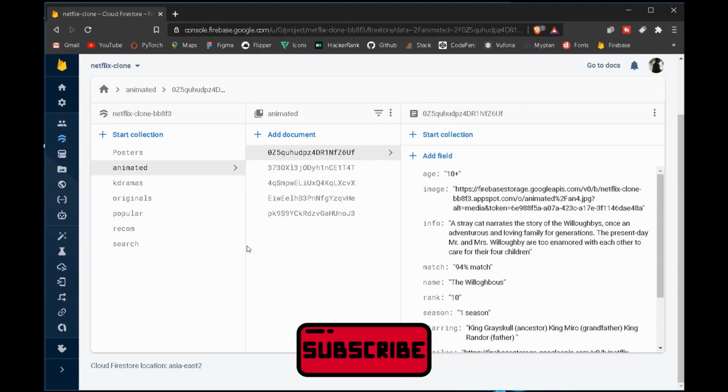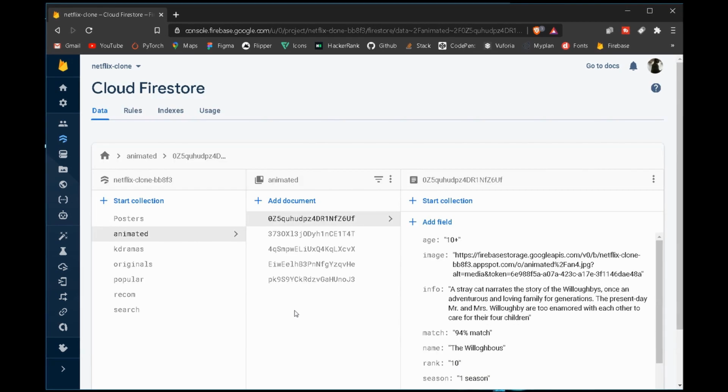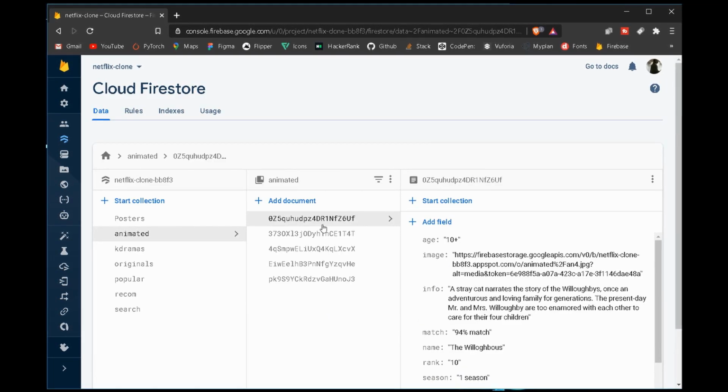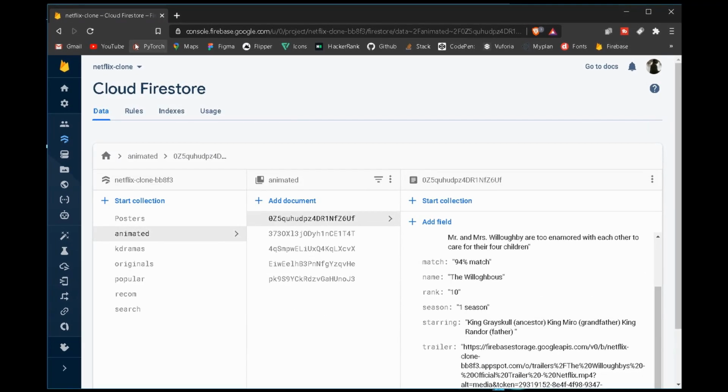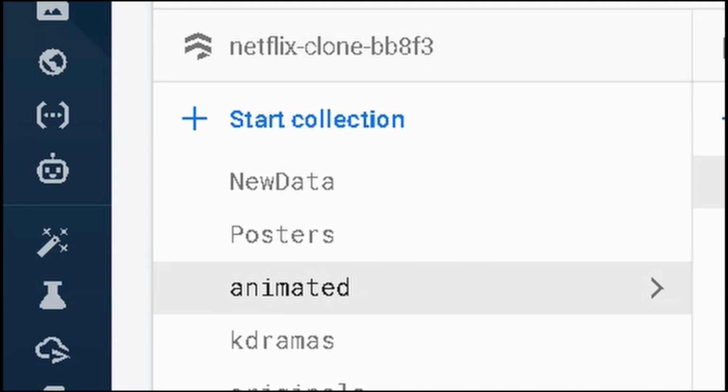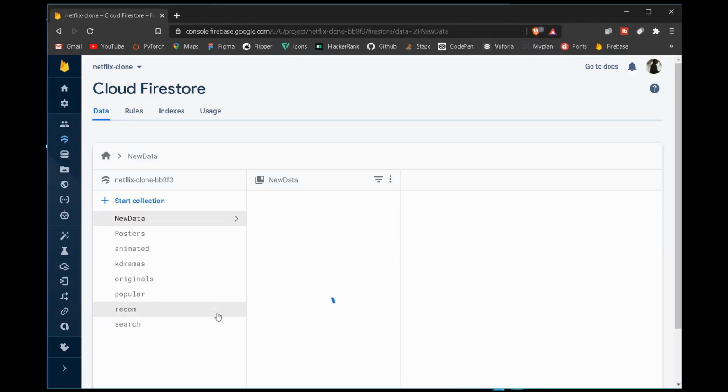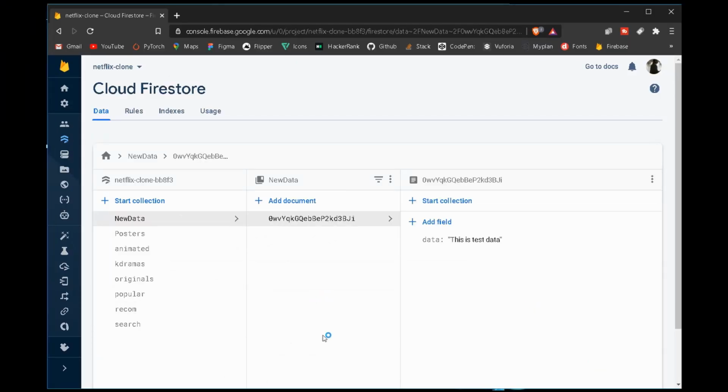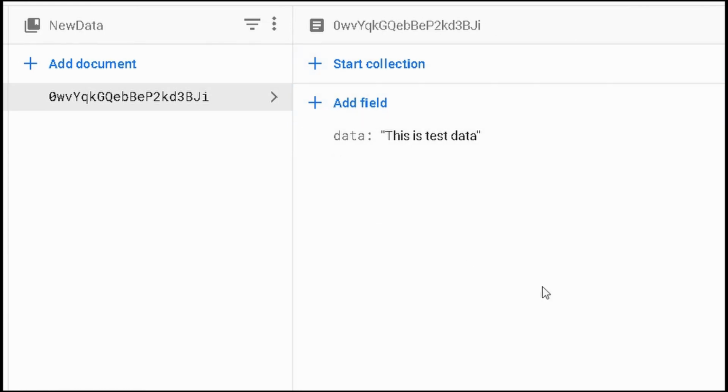And if we check our Cloud Firestore collections, here you can see we have just our old previous collections but not the new one. So we can do one thing, that is refresh our entire screen. After refreshing, you may see that a new data collection has appeared in our Cloud Firestore. And after expanding the new data, you can see a document here, and the document has a field which has a key as well as a value. The key here is data, and the value here is this is a test data.